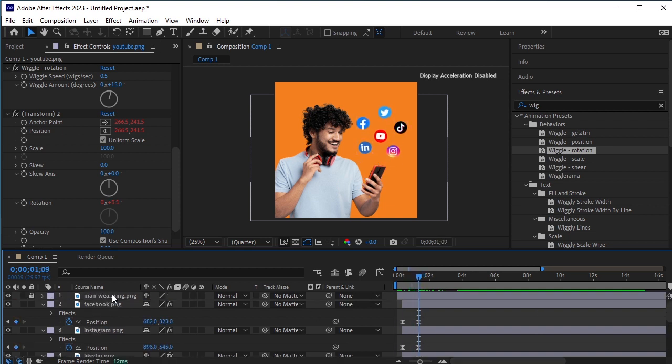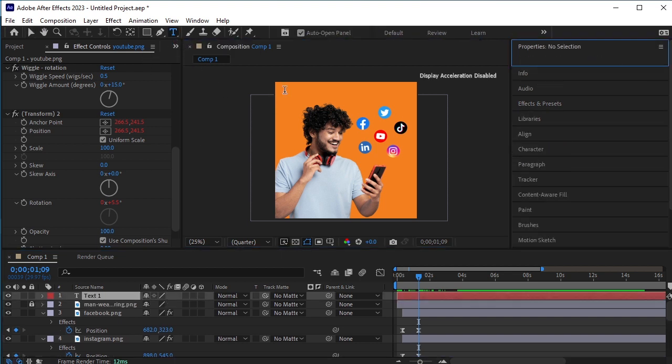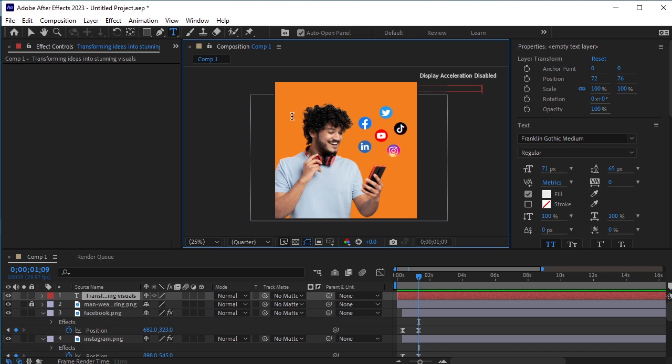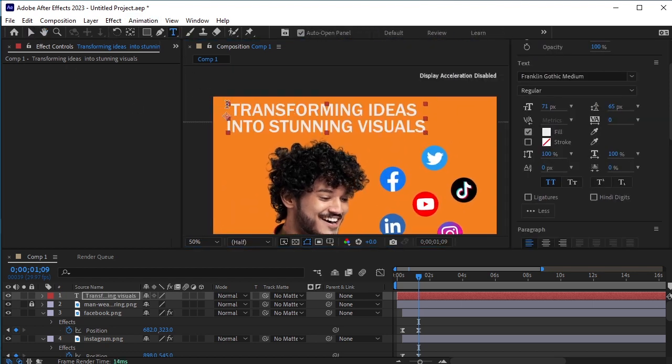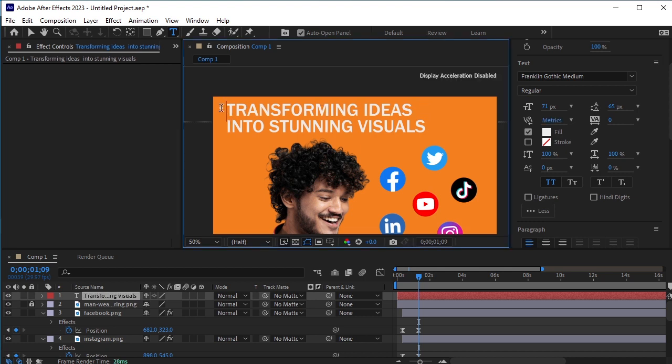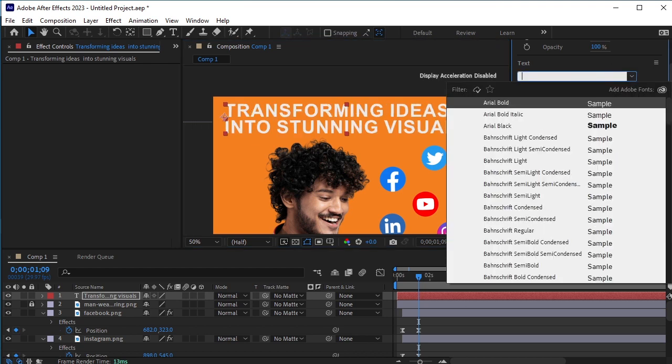The last part is adding text. Take the text tool and paste your text. Adjust the text distance and paragraphing. Choose a good font for the text and make the font bold.